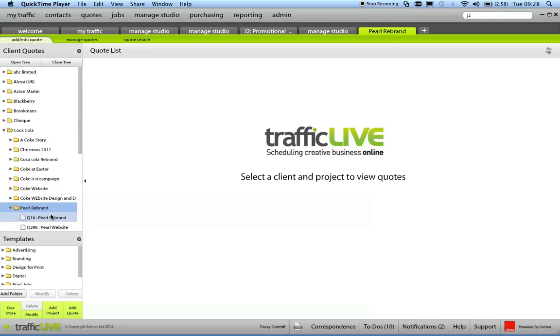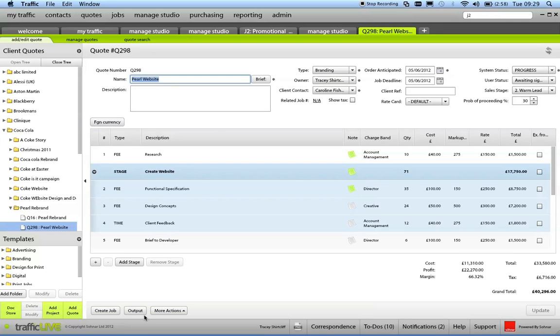If I had a quote, it will show me a quote, and then I can either convert that quote to a job, or alternatively, I can create a job and then turn that back into a quote at a later stage. Let's just quickly turn this quote into a job.